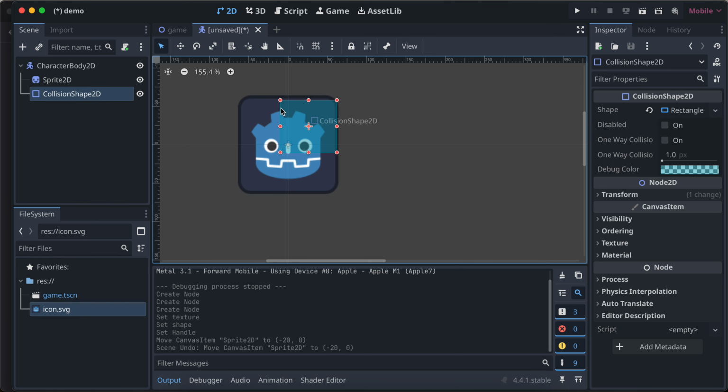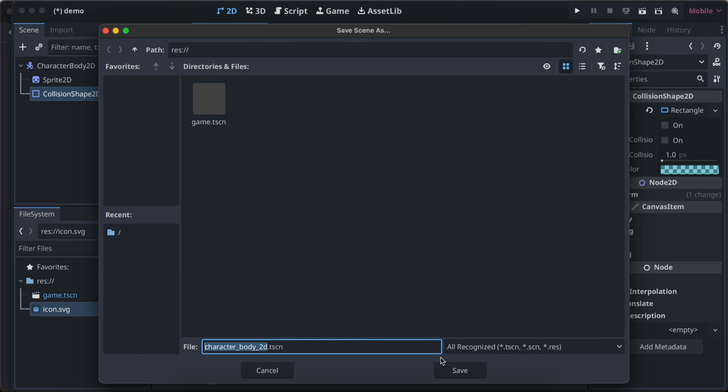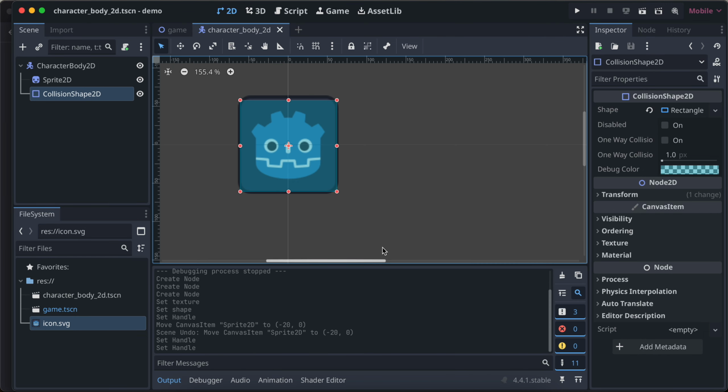I'll select the collision shape and move it as well. I'll press Command S to save, and I'll name it character body 2D.